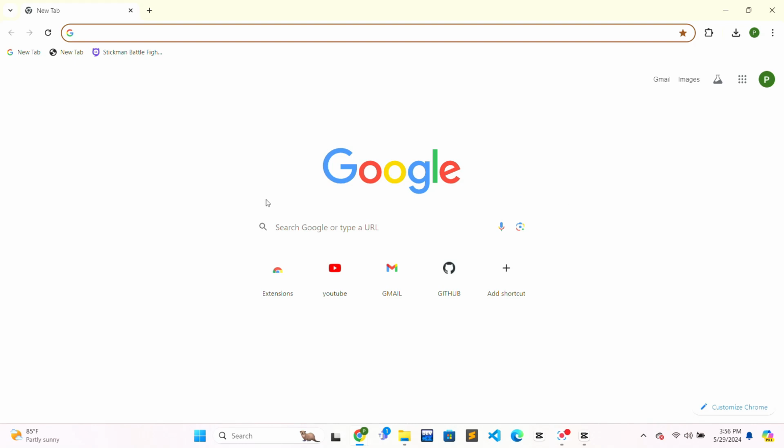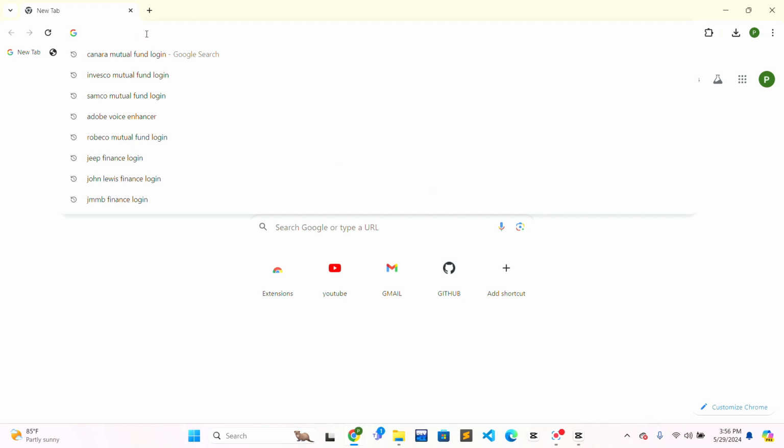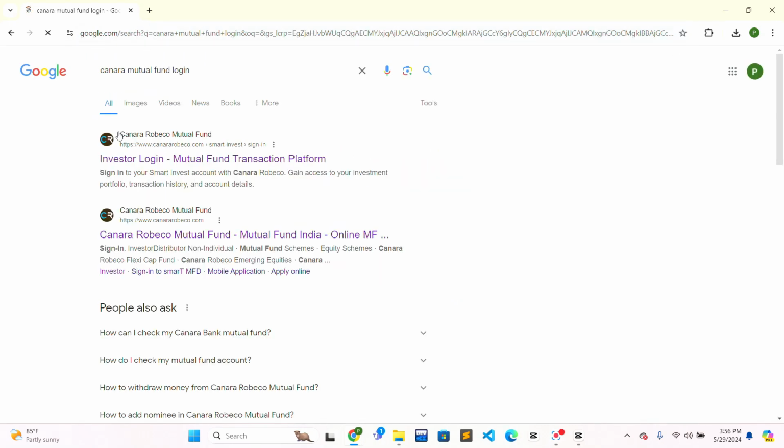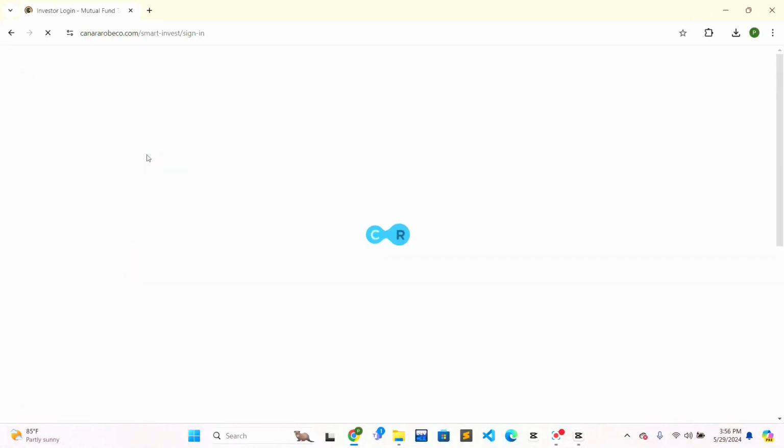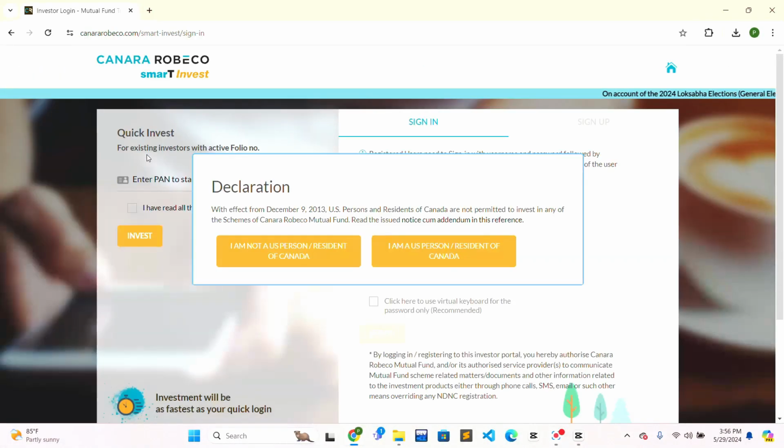Now let's get started. So first you need to open the web browser. After that, at the top there will be a search bar. Just click on the search bar and type Canara mutual fund login. After that, press enter on the keyboard and the search results will be shown to you. Just click on the first search result where there is an investor login option. Just click on it and the interface will open right in front of you.